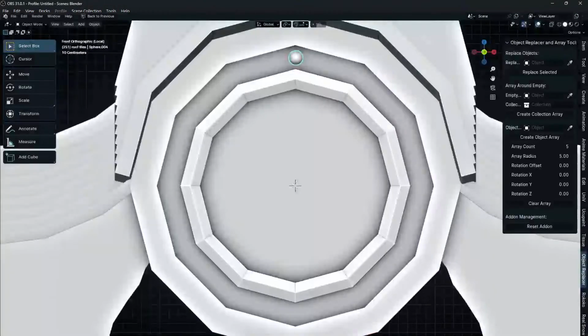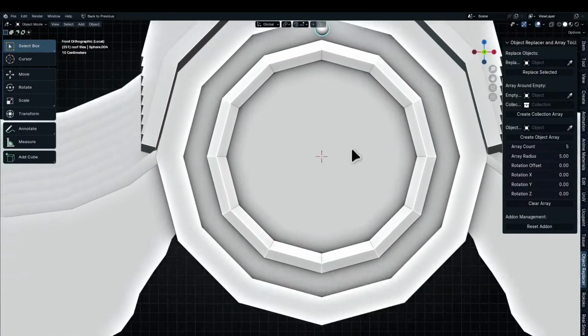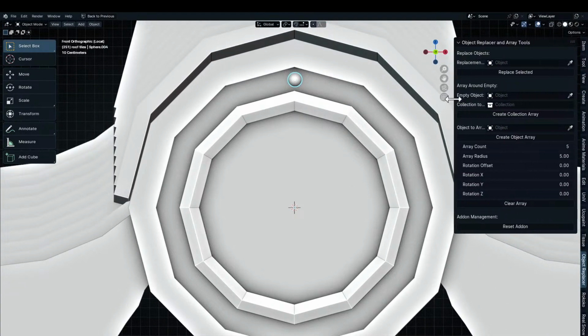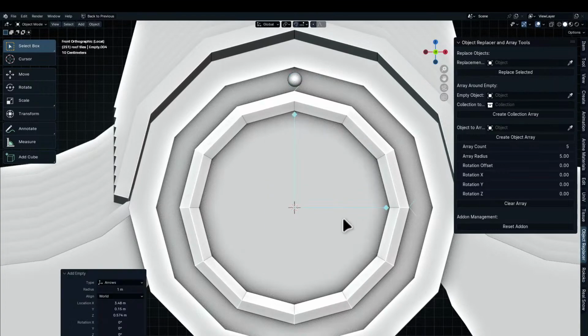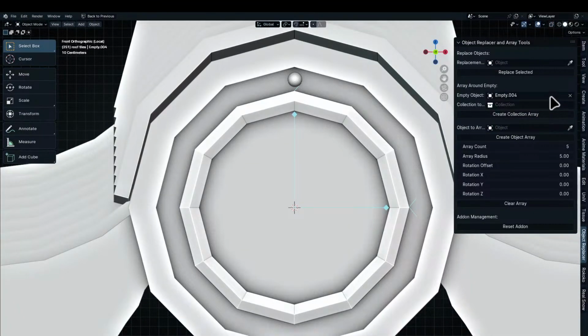Now let's keep moving on. So to array this, I believe I need to select the object itself. We need an empty. Okay, so Shift N, add an empty. I forgot how to use it. Okay, that's our empty. Shift Z. That's our empty. And the object to array. Okay.